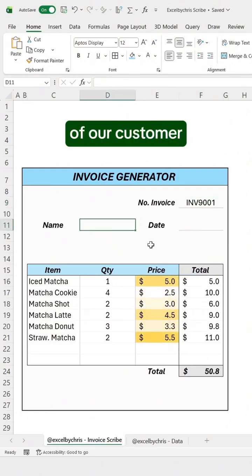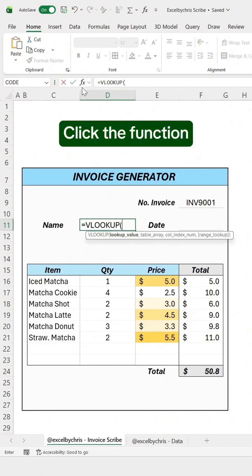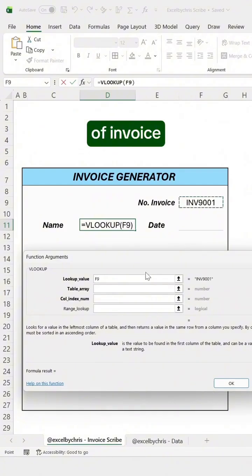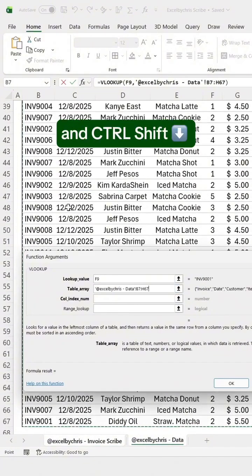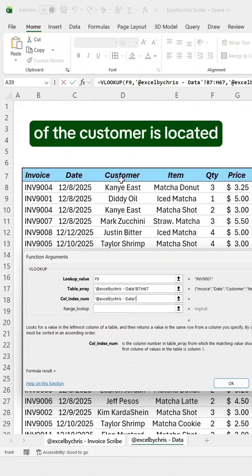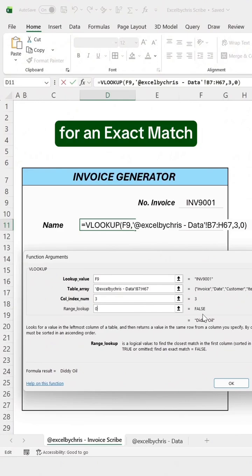To get the name of our customer, let's go here and enter the VLOOKUP function. Click the function argument button, and then we are going to select the number of invoice. We are going to pick the full table with Control Shift right arrow and down arrow. Then we are going to enter 3, which is the column where the name of the customer is located that we want to return. And finally, we are going to enter 0 for an exact match.